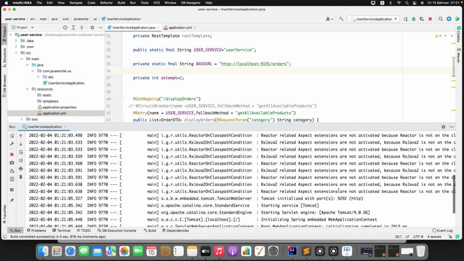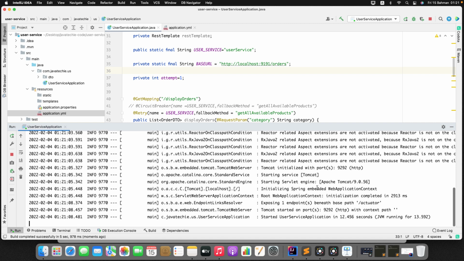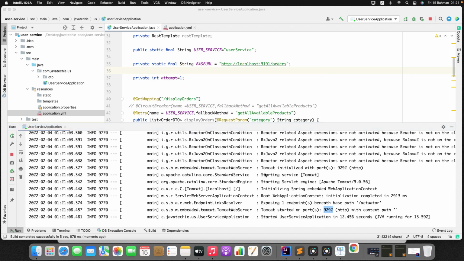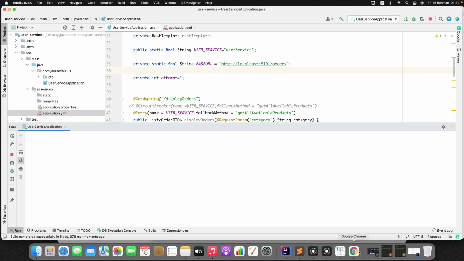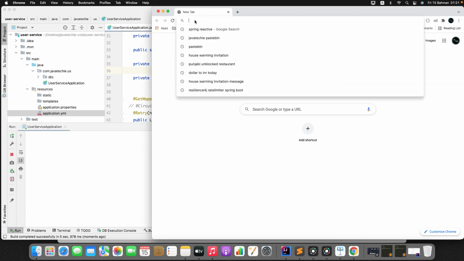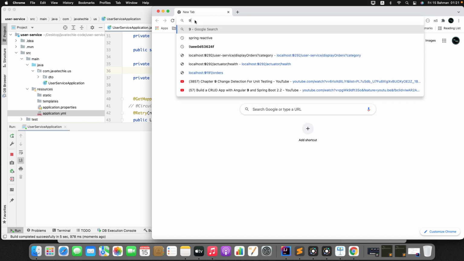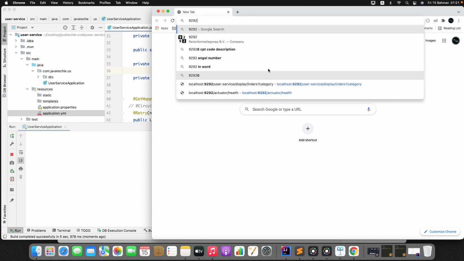Yeah, so you can see here, this user service is started on port 9292. Now I'll directly jump into my Chrome browser and I'll clear this console. Okay, go to the Chrome and I'll just type 9292. Already I tried this while explaining the circuit breaker, so it's there in my cache. I can directly hit this API.